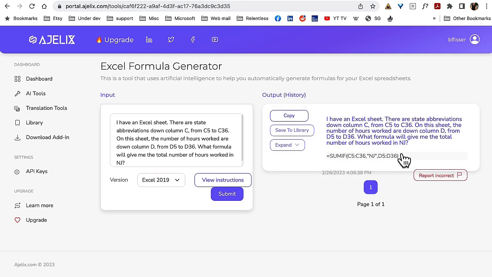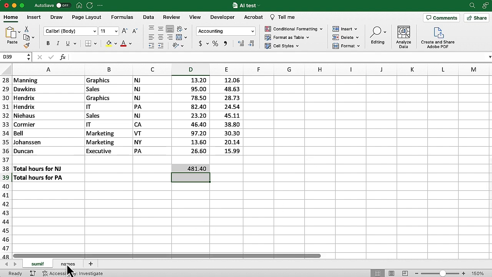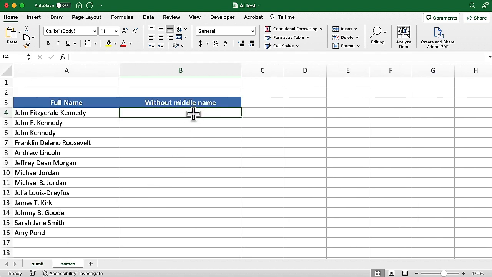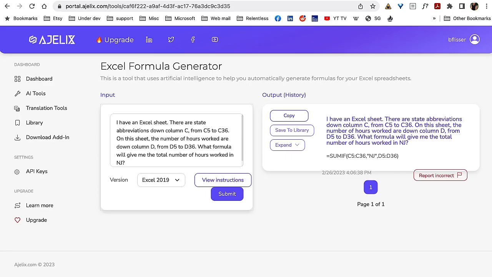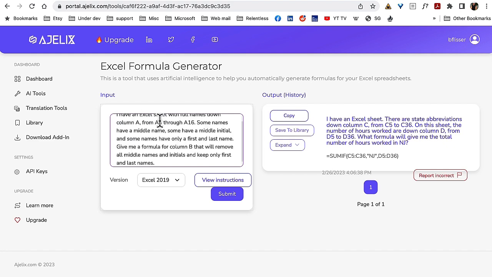That looks correct. Notice there was no warning here about uppercase or lowercase. So let's copy. Let's go into Excel, paste the formula. Brilliant, that works, same number. Okay, last time. Now let's go to the middle names sheet, and we're going to pose the question for that. So let's go back to Agelix, remove all of that, paste in this other question, submit.